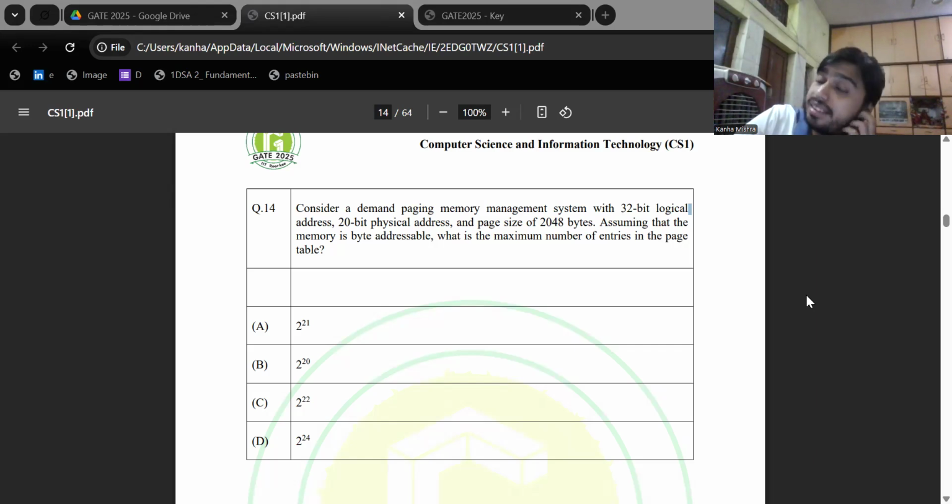What is a page size? A page has a size, and the size of each page and each frame is fixed. In this particular case, the page size is 2048 bytes, or 2 to the power 11 bytes. It is important because it tells how many bits are needed to refer to a specific byte inside a page.